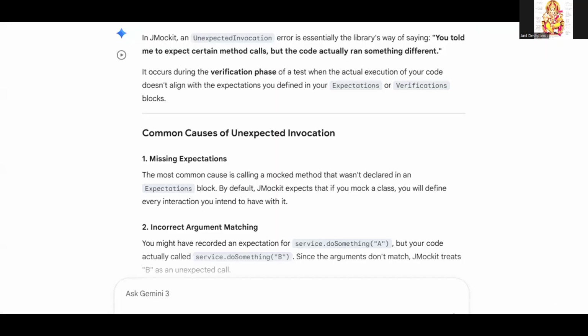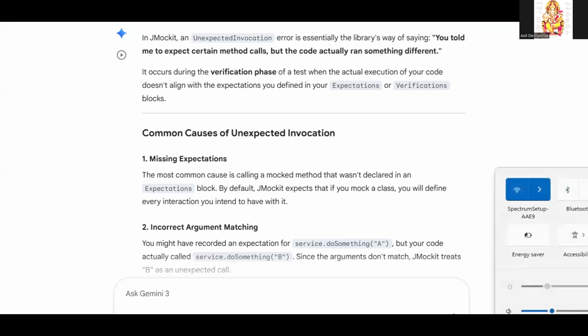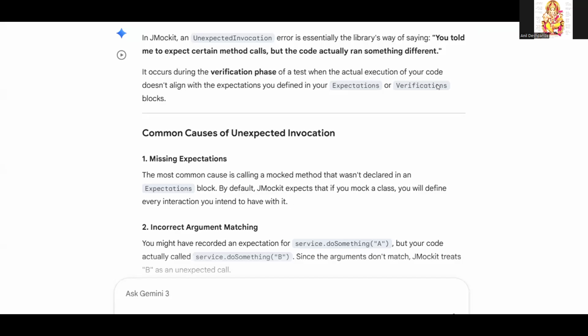So today we're going to study an important concept related to JMockit. In my previous episodes I discussed how to write JUnit tests, how to do mocking, how to use JMockit and JaCoCo, and how to use JMockit as an agent. I'll also be doing an episode on offline instrumentation.